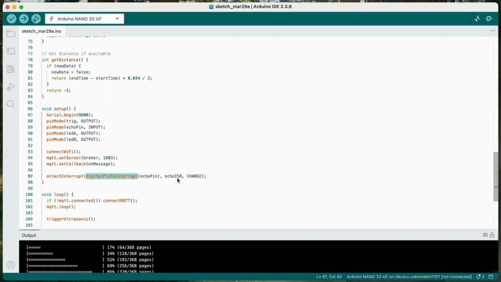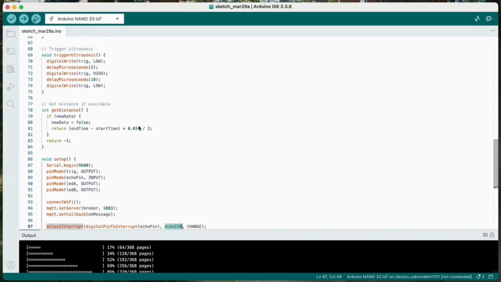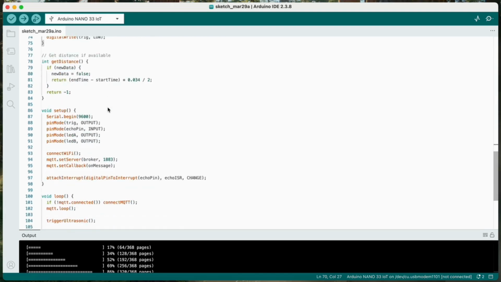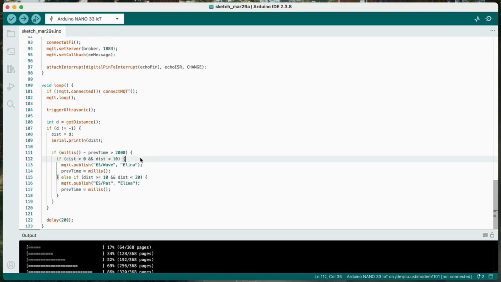Here, as you can see, here's the echoISR, and the triggerUltrasonic, which is for the trigger pin. And here I have a getDistance method which is used here. So the logic is, if the distance is less than 10, the wave message will appear. If it's between 10 and 20, the pat message will appear.